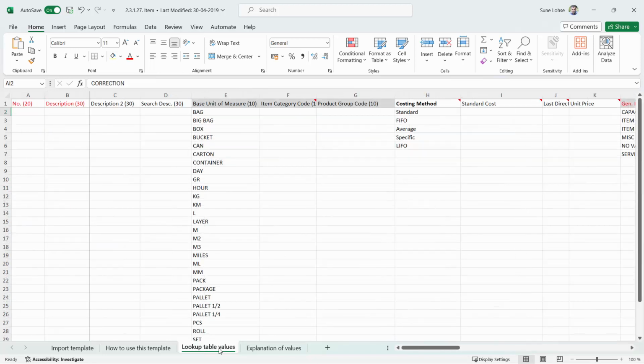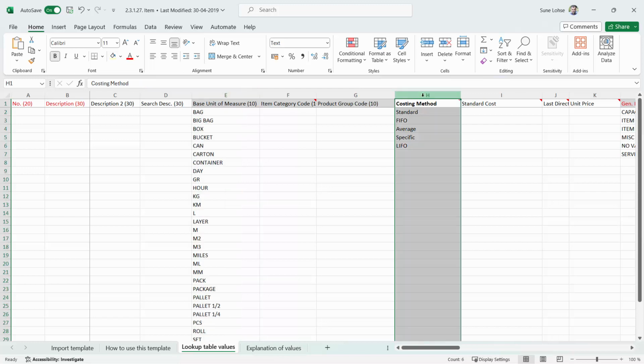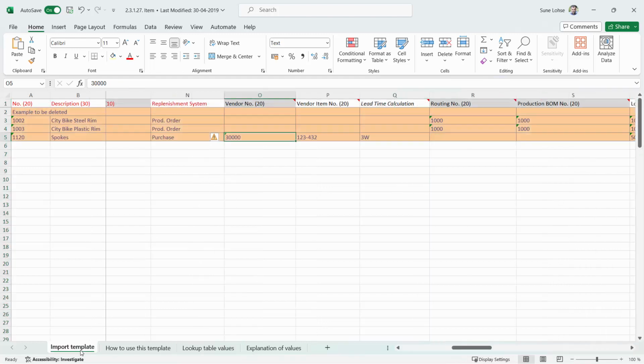And on the Lookup Table Values, you can see which column those apply to. So the base unit of measure has a drop-down list, costing method a drop-down list, and so on. So this is just like a copy of the first sheet, but we added which column you have the standard setup on. So the simple thing is just to fill in the import template in the order that we predefined and fill in the red columns, make sure that the gray columns have an underlying value, and make sure that the bolded columns are written in the correct English caption.